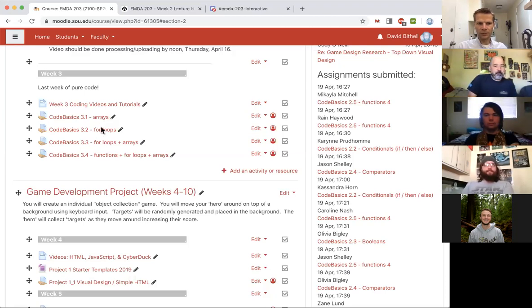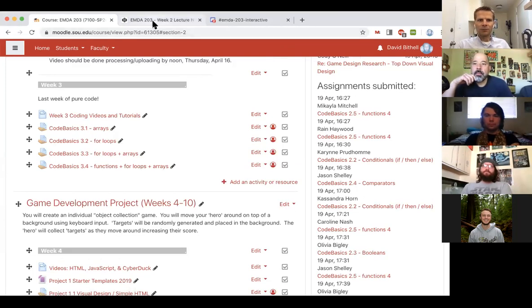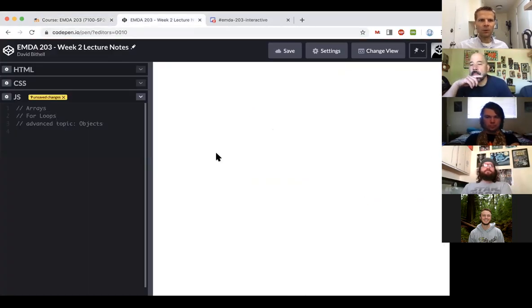One just on arrays, one just on for loops, one that combines for loops and arrays, which is a really common thing, and then one that combines it all together with functions, which makes a powerhouse final version there. So yeah, let's start talking about what these things are.